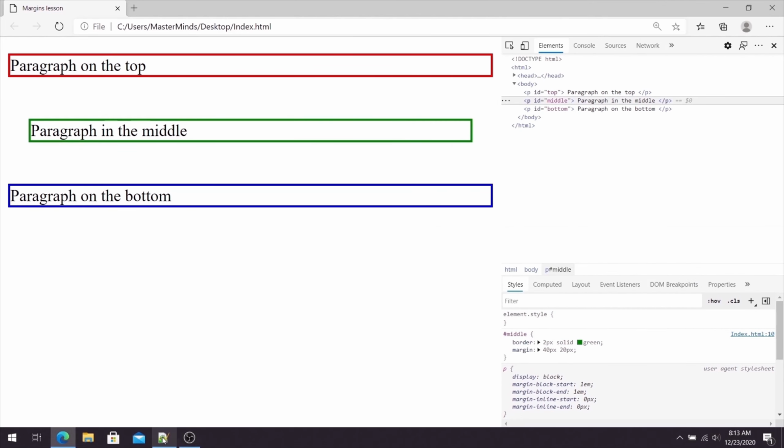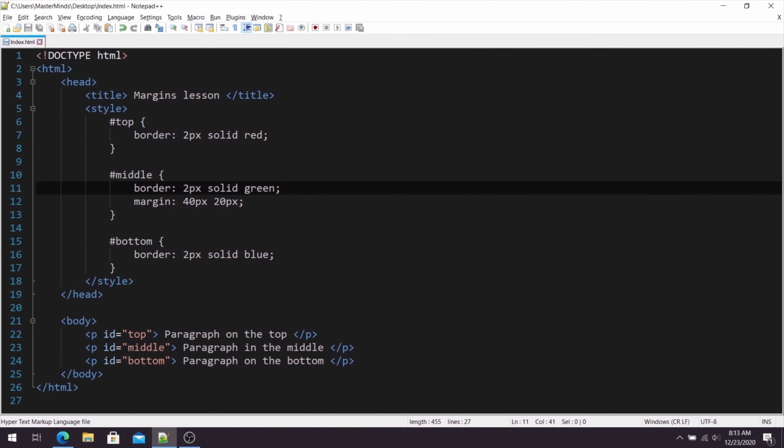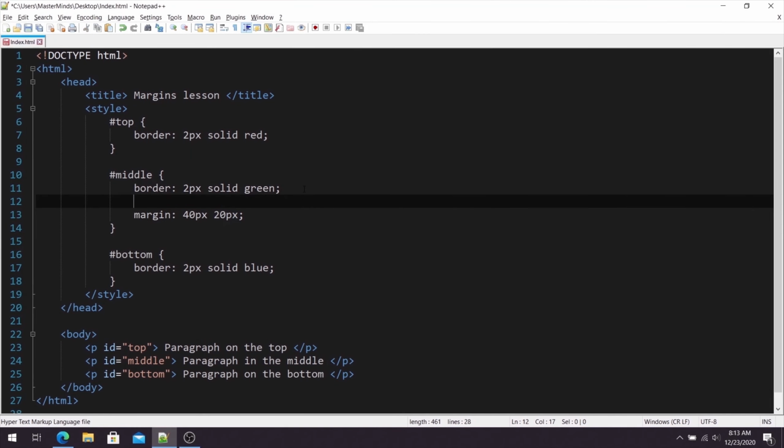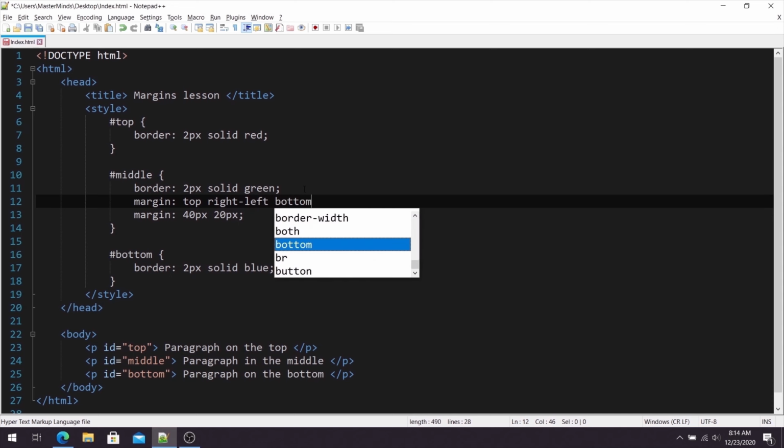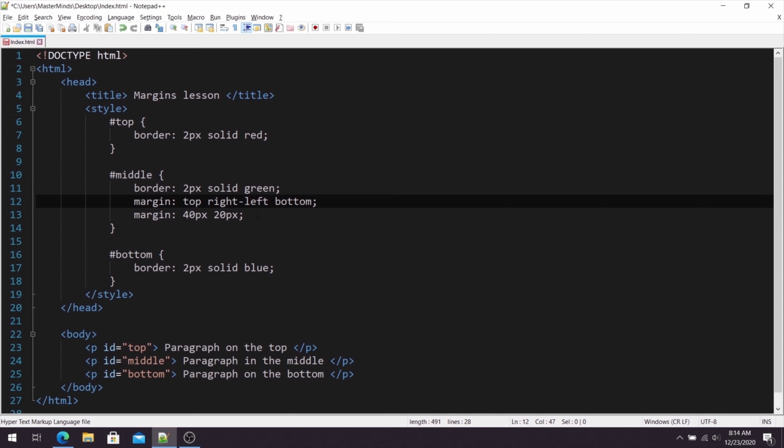Okay. And also, for margin shorthand property, we can use 3 values. In that case, first value will represent margin top, second value will represent margin right and left, and third one will be margin bottom. So in our previous case, margin top is 40 pixels, margin bottom is also 40 pixels, and margin right and left are 20 pixels.